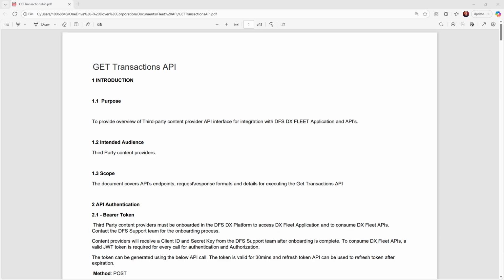One of the ways that you can get the data out of DXFleet is to use our transaction API. The transaction API allows you to call the transaction database and query, in essence, the transactions for a given day and time and site under your organization. In order to do that, you first need to request access be given to you.